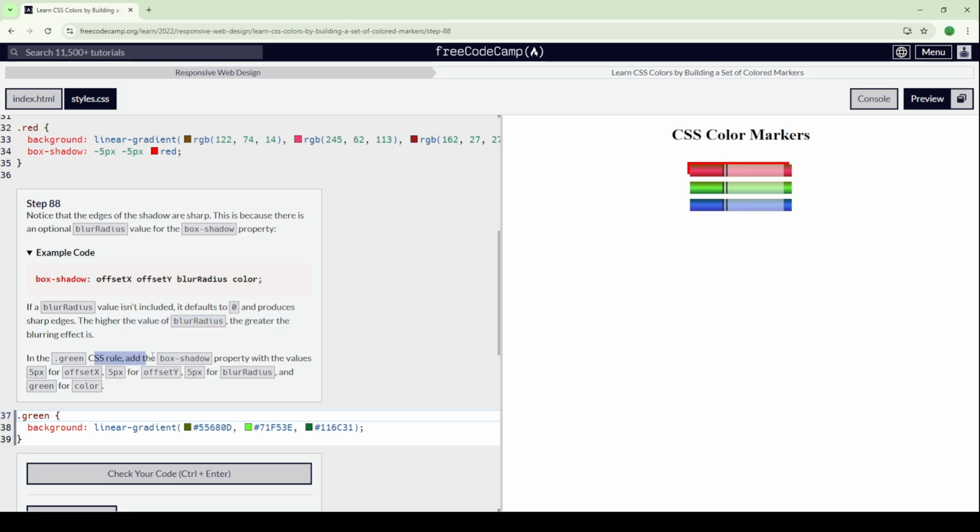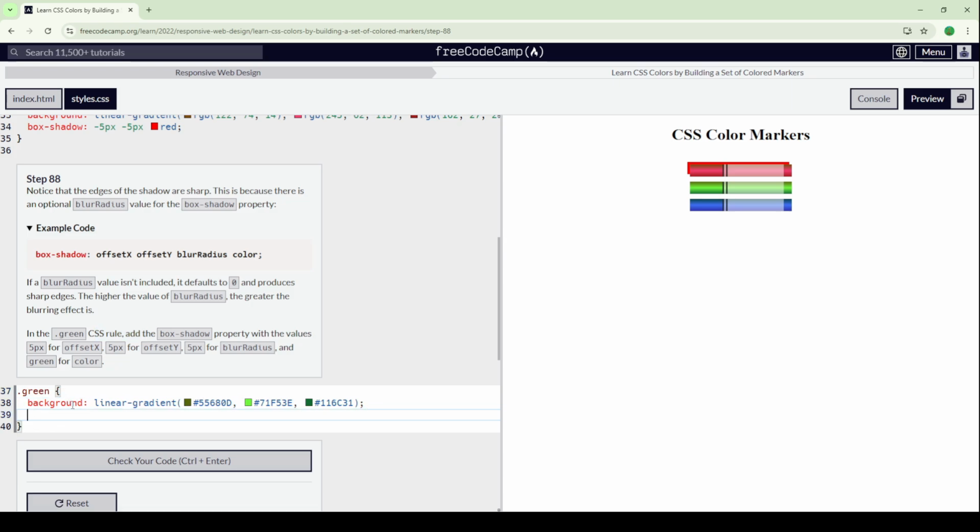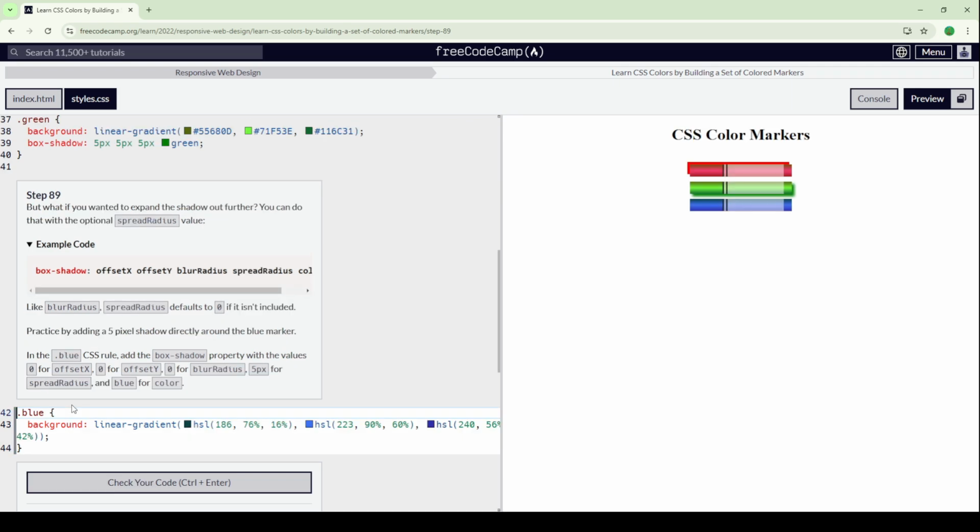So in the green CSS rule, add box-shadow property values of 5px for offset x, 5px for offset y, 5px for blur radius, and green for the color. Nice. If you wanted to expand the shadow out further, you can do that with spread radius, which comes after the blur radius and defaults to 0.